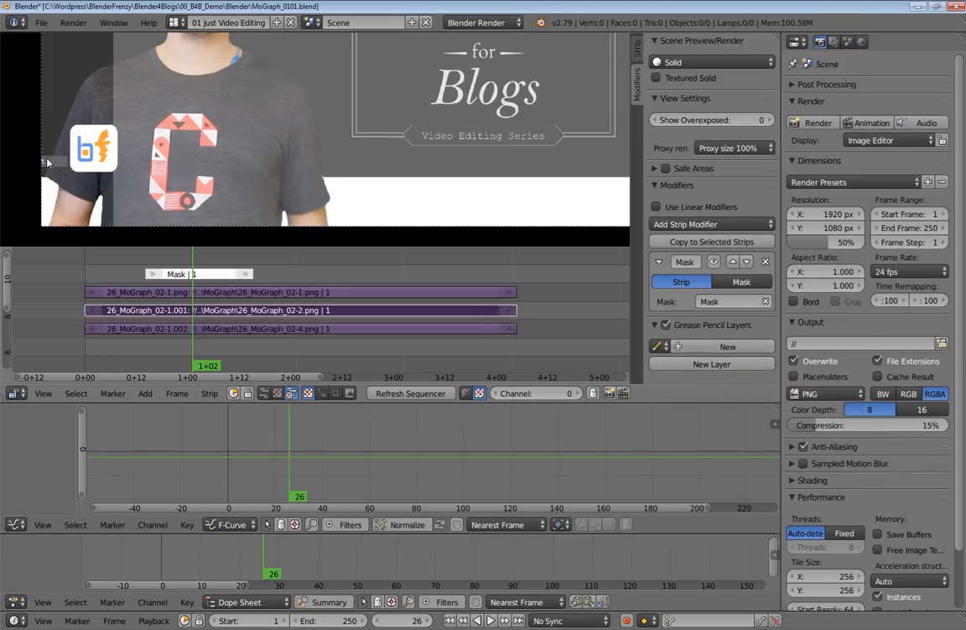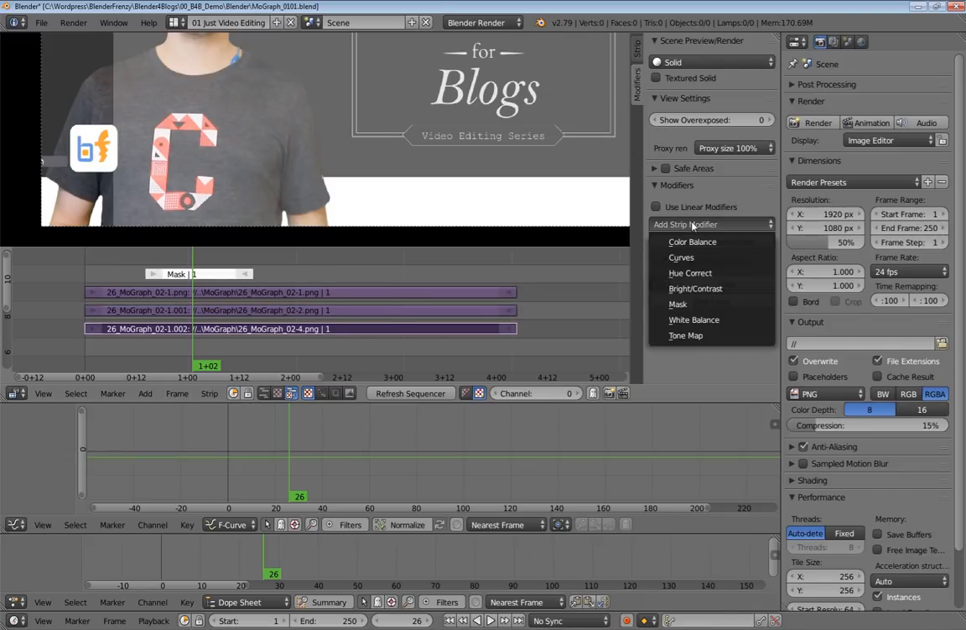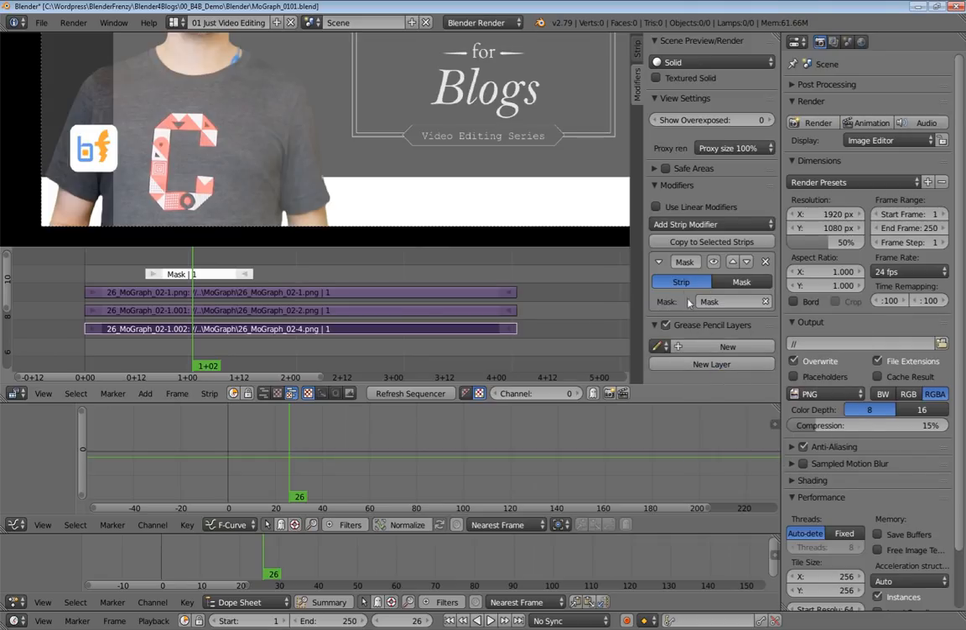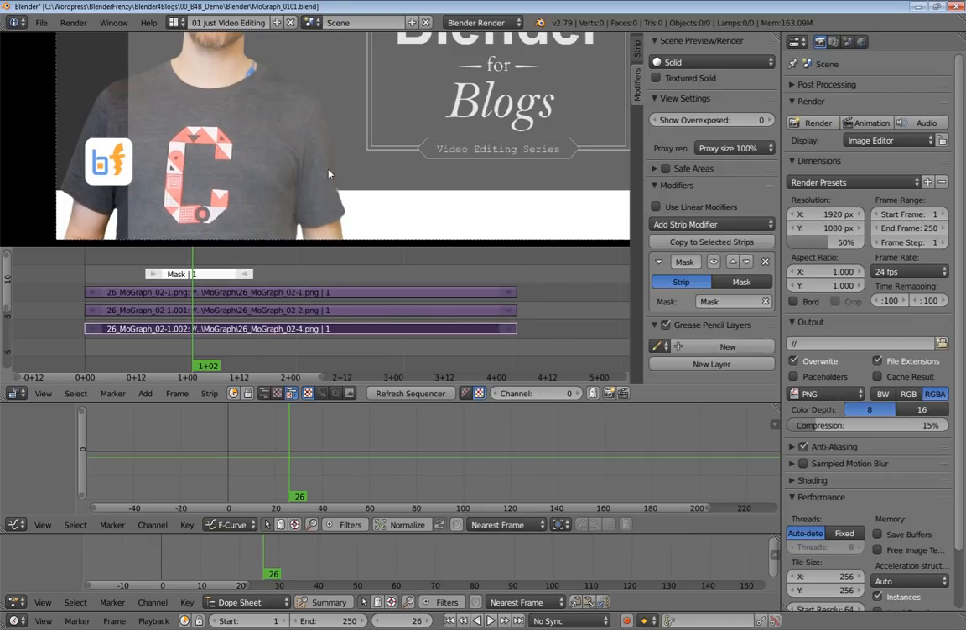Boom. And it disappears. And then we're going to do the same thing: bottom bar, modifiers, add strip modifier, mask, and then choose our mask. And make sure this is on strip and not mask. If it's on mask, then that's going to be like an external mask that we've created separately. But this is our mask using this strip as a mask. And you can see they're both invisible because they're not within the masked area.